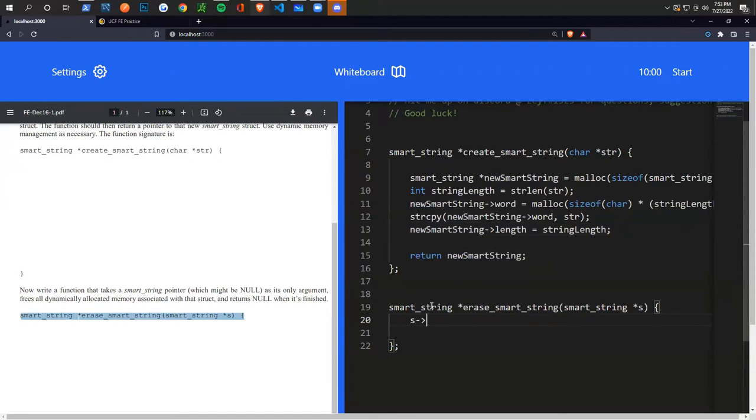So we're just going to go free S word. Then we're just going to free S, and then at the end they want us to return null, and that's it.